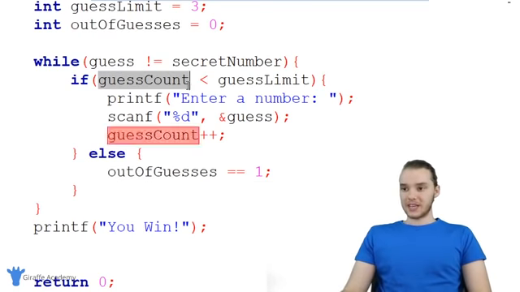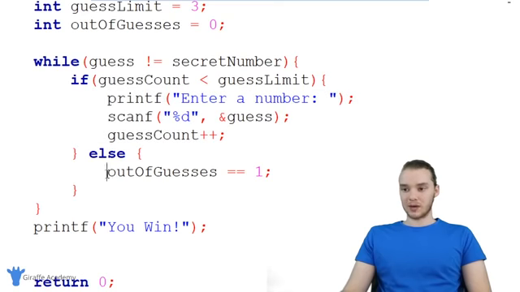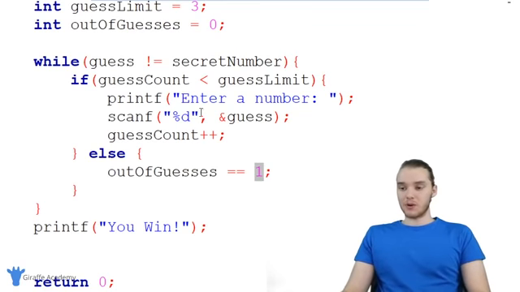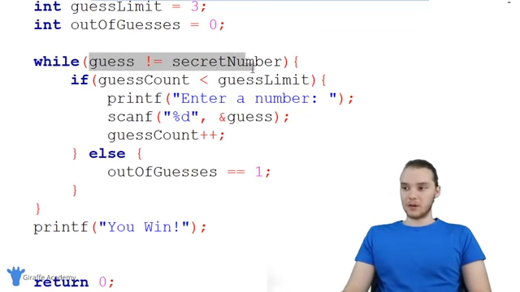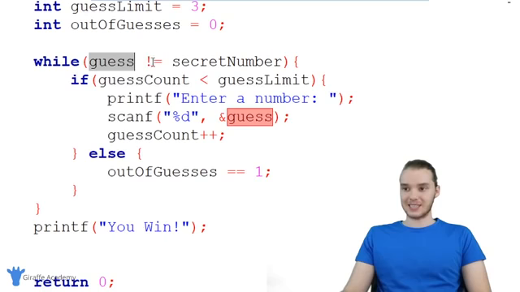So if the guess count's less than the guess limit, they can guess again. Otherwise, we're going to say out of guesses is equal to 1. In other words, we're going to say that they're out of guesses. There's one more thing we have to do though, which is come up here and change this condition. Because right now, we're going to keep looping through this code as long as the guess is not equal to the secret number.